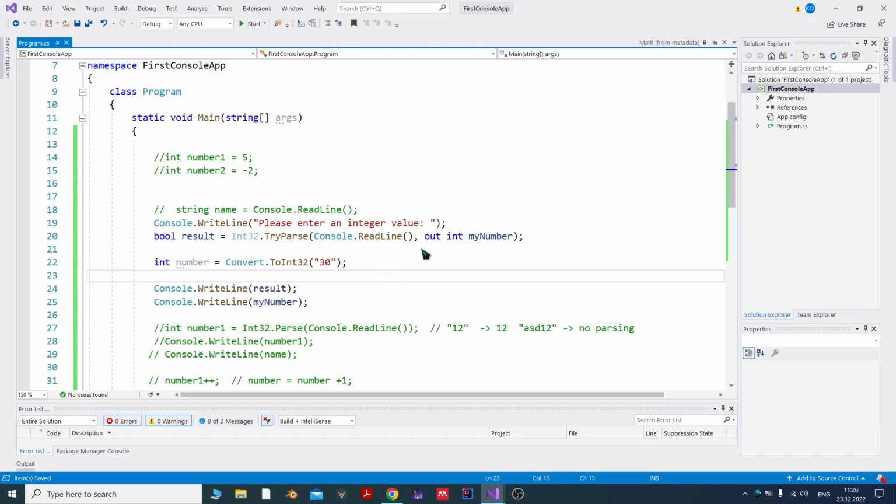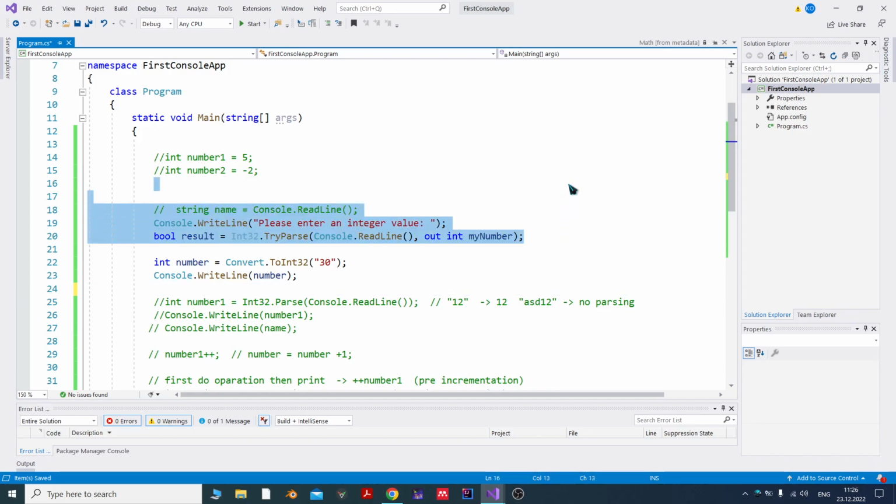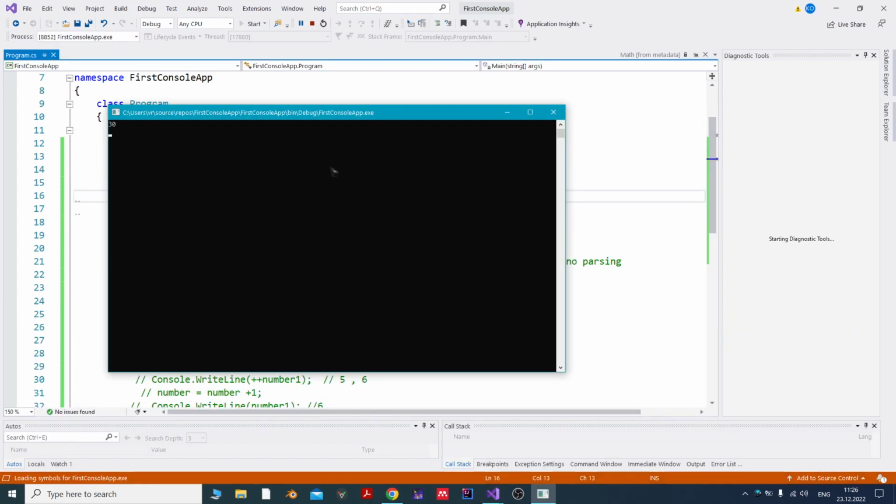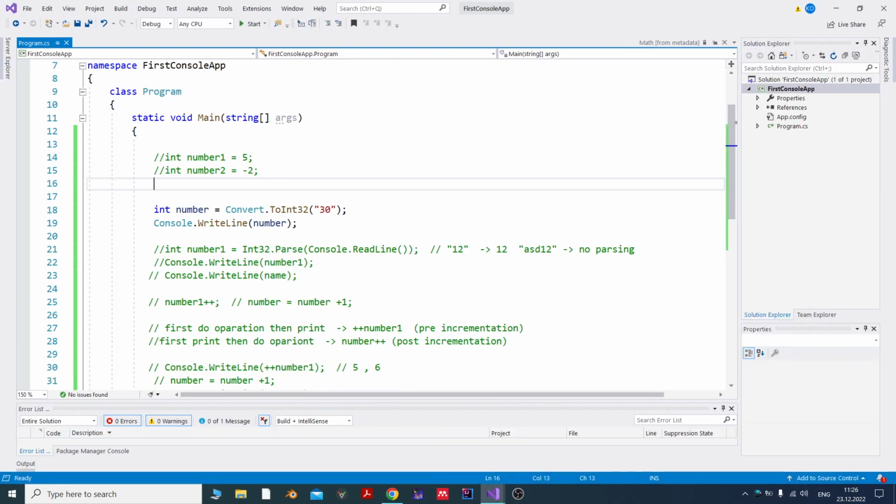This is a different way to do this kind of thing. Console write line and number. And again, I don't want to just print them out for simplicity. We can remove them and save it, then run it. So it will work here.